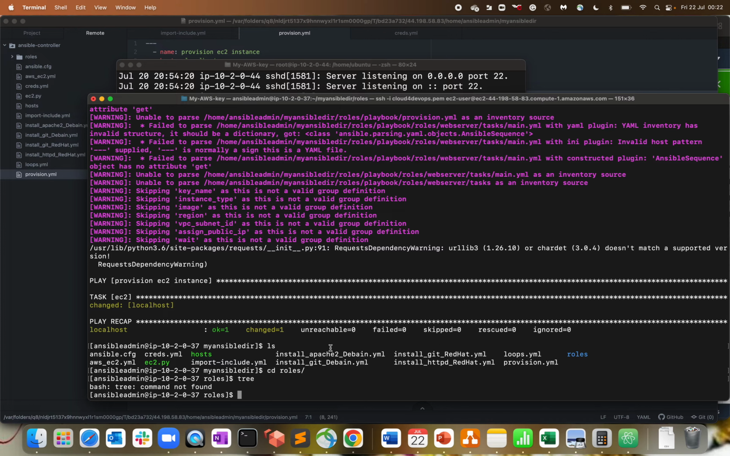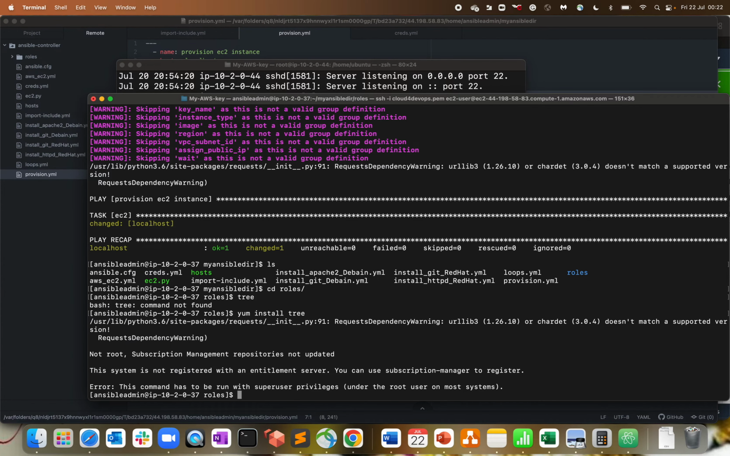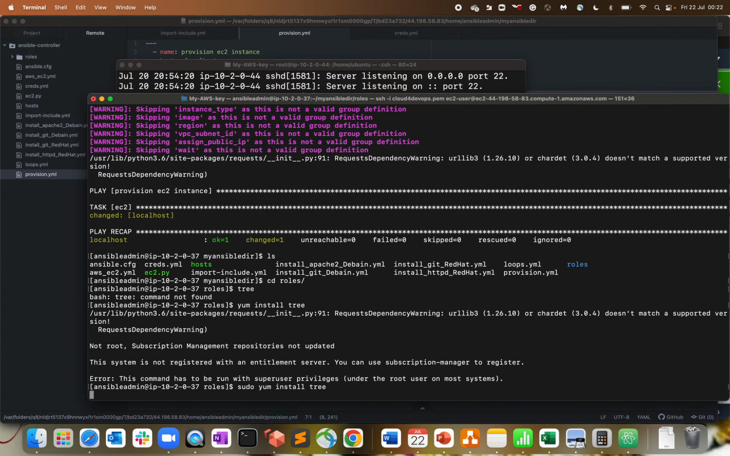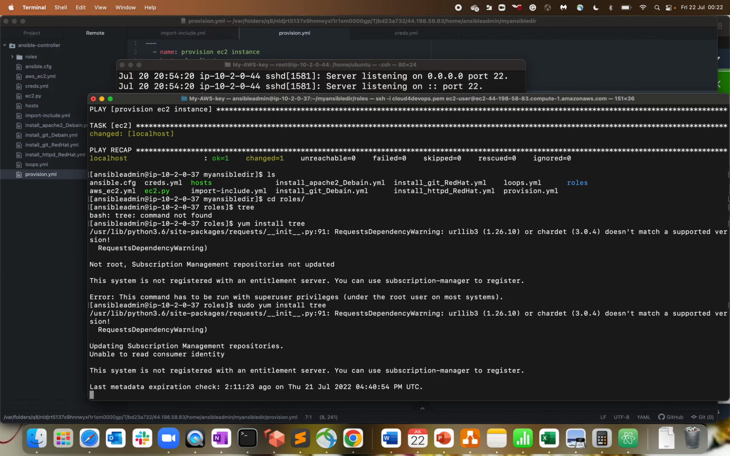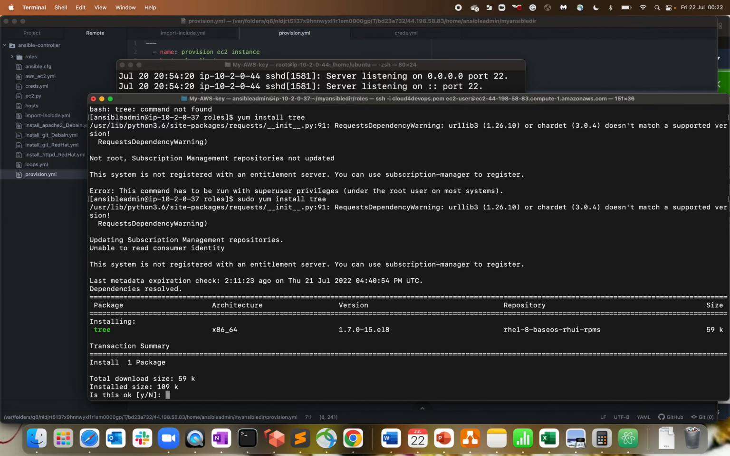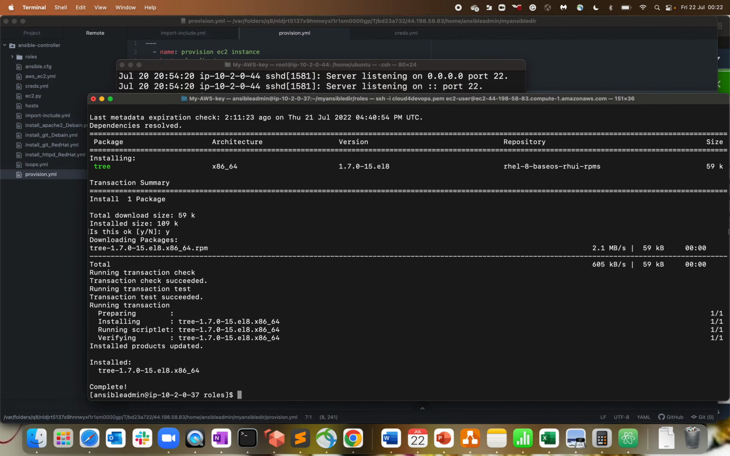It is not there. Okay, yum install tree. Let's install that. Okay, I have to do sudo. That's fine. I just want to show you the structure that I have created as part of the role, and you'll be able to relate this with the roles concept.